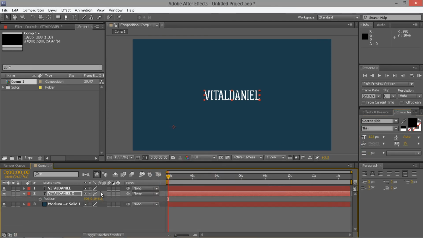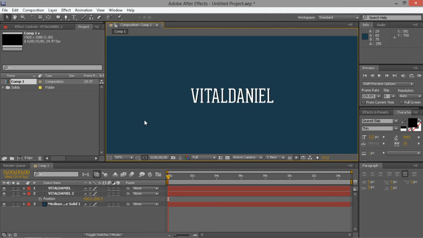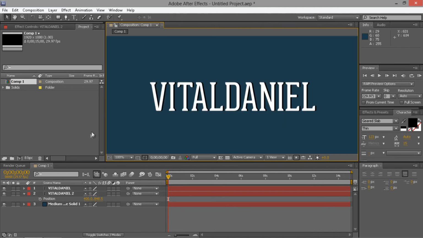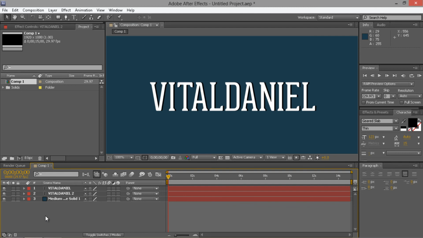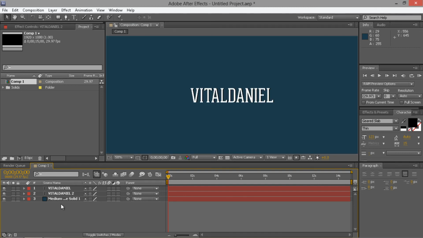Then you want to hit P for position values, and then you want to drag the x-axis a little tiny bit to the right, and then you can see you've got like a black behind it now, and it looks like one text layer rather than the two. So that's basically it. That's the 3D illusion that we was trying to achieve then. So yeah, that's pretty much it.